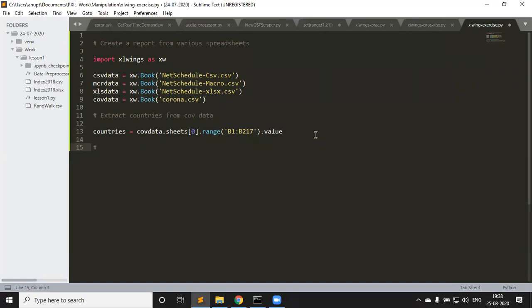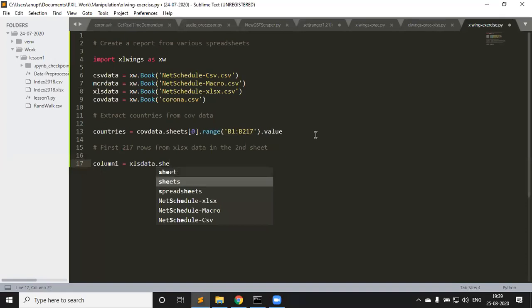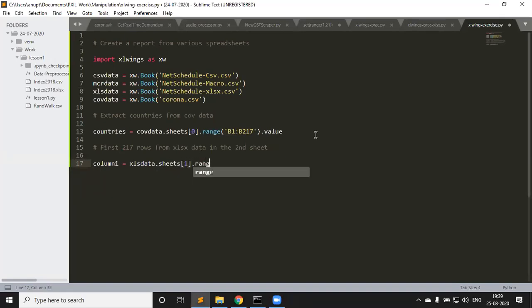Now what do I want? 217 rows from XLSX data in the second sheet, right? So what I would say is, let's say my first column, so I would say column 1. Since I want to get it from XLS data, I would say XLS data dot sheets, right? Sheets is second, so first one, and then range.